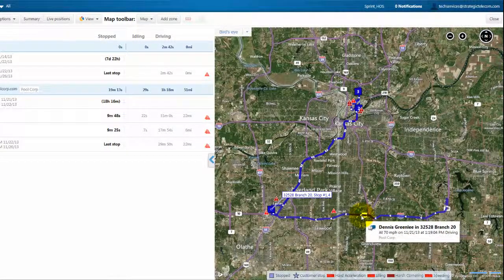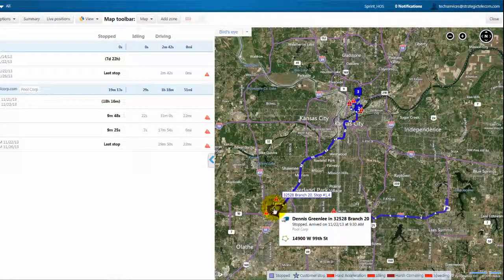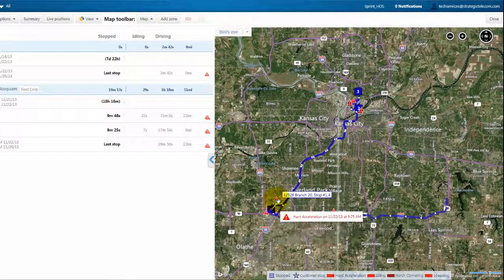By following the Breadcrumb Trail, we're able to see that the vehicle was traveling 70 miles per hour on November 21st at 1:19 p.m. He was traveling 68 miles per hour in a 65 mile per hour zone. We see the location of each of the stops, as well as the violation that occurred here. So here we can note that there was idling that occurred at 7:46, and we can also see that there was another violation for hard acceleration.